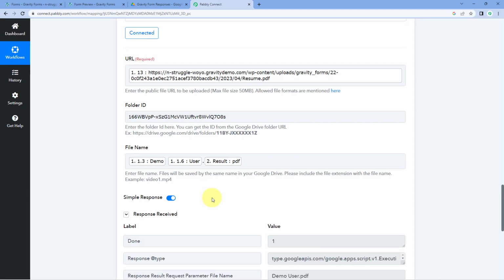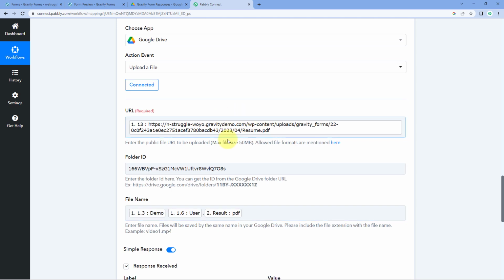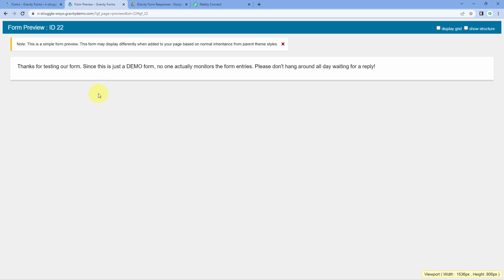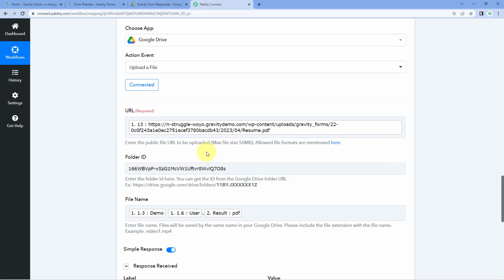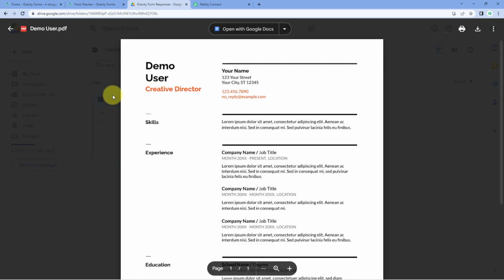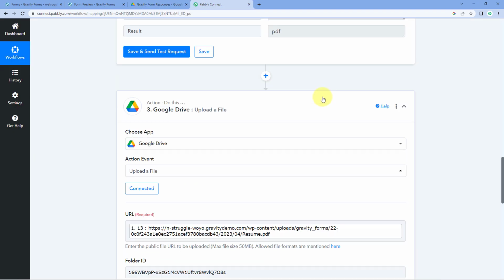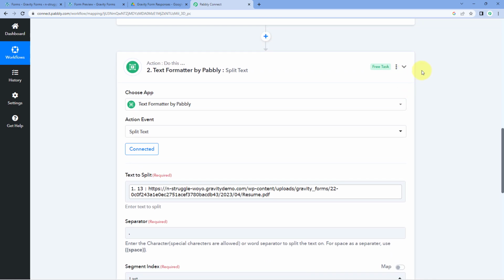Now when we click on save and send test request, here you can see that we have received some response. And this response seems to be a positive response to us. This response shows that the file whose URL we have mapped over here, basically the file which we have received from Gravity Form responses, has been uploaded on our Google Drive folder, on this particular folder whose folder ID we have entered. So let's check it. We will go to Google Drive, and yes guys, here you can see that the same file, the same resume which we have uploaded while submitting the form has been uploaded on our Google Drive account. This means the automation workflow which we have created in this video is working perfectly fine.